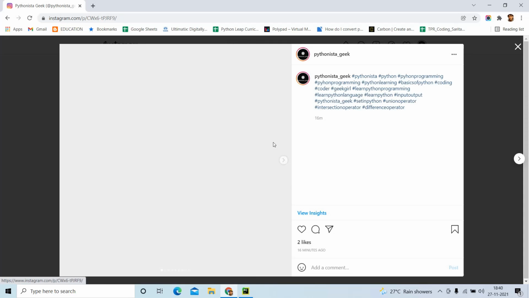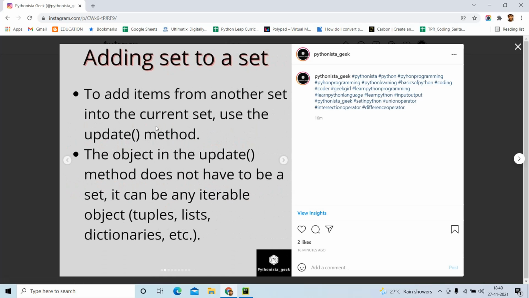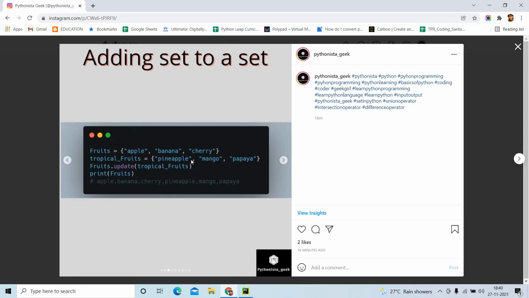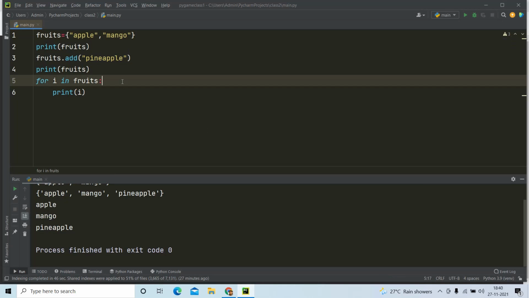So what is so special in set is, first we can add a set inside a set itself by using the update method. If you want to add only one element in a set, then that is possible with the help of the add function. But if you want to update one particular set itself inside the set, then that is possible with the help of the update method. So we can use and see the update method now.